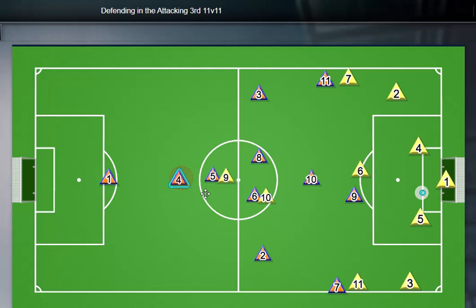If this 9 is adequately covered, then they'll probably try to play out of the back because we are allowing them this player here with no pressure and this player here with no pressure. So what we want to happen is that this ball gets played to either the 4 or the 5. Once that happens, our 9, our striker, goes and presses that.